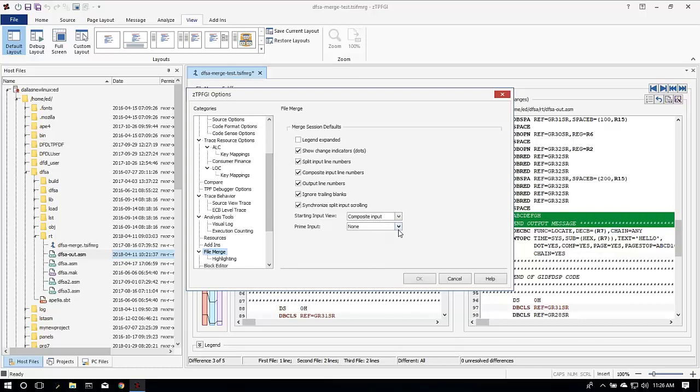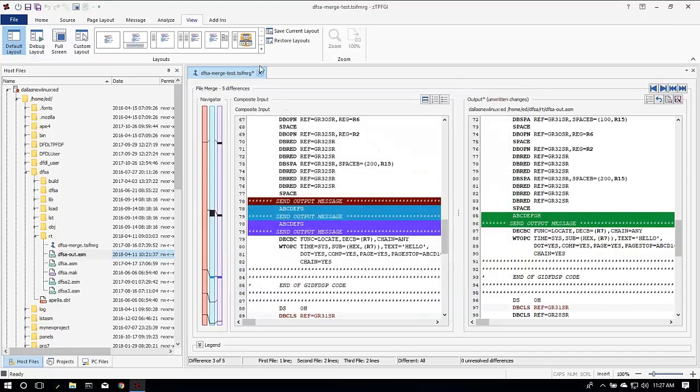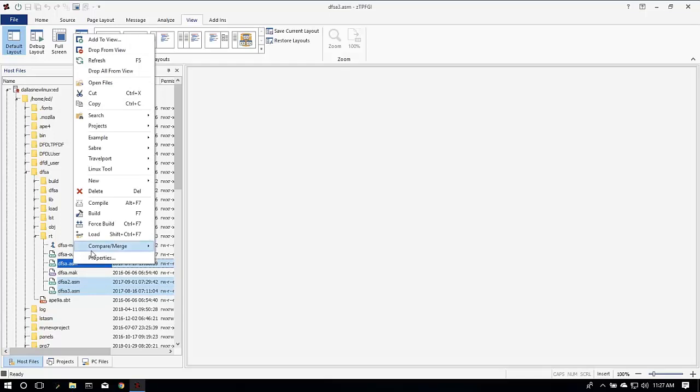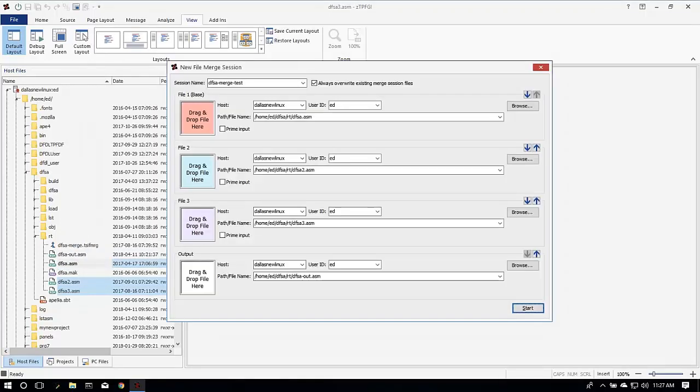Prime input, yeah, we should talk about that. That's one of the major things. This would let you change the prime input by default every time you start a session. File 1 would be the prime input, but let's talk about what the prime input is. So let's start another session, and we'll just use the same files. I'm control clicking to individually select those, and we'll merge selected.